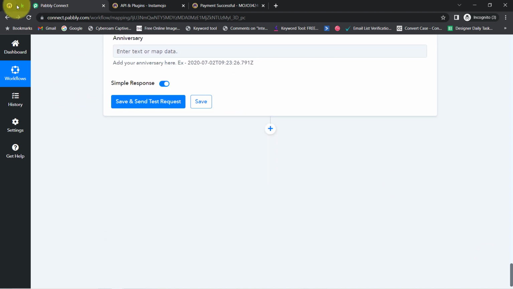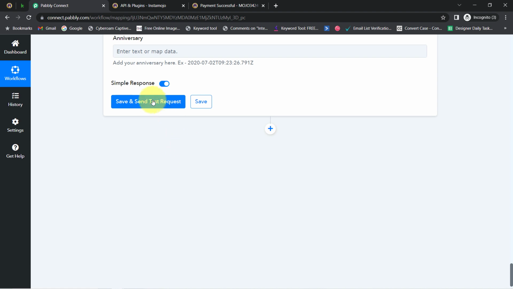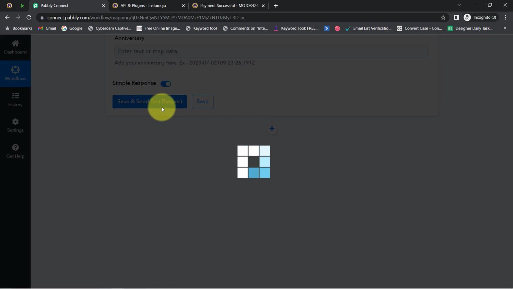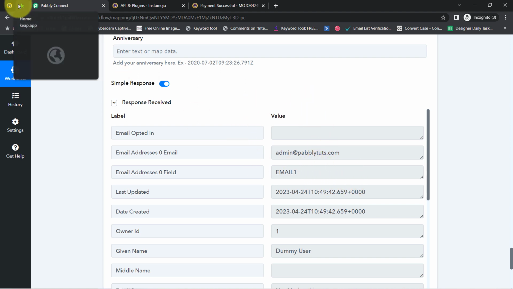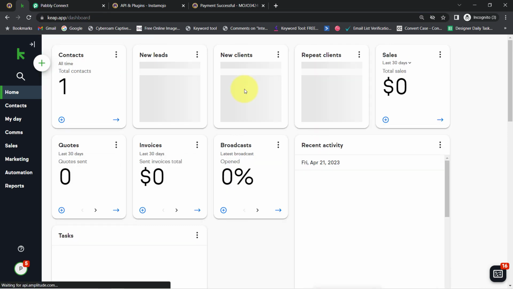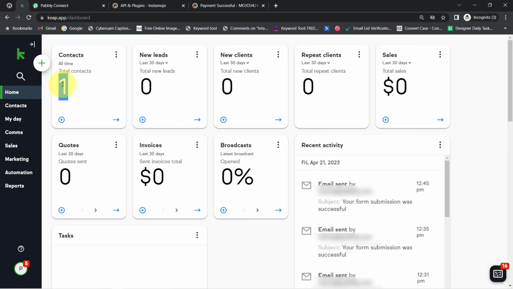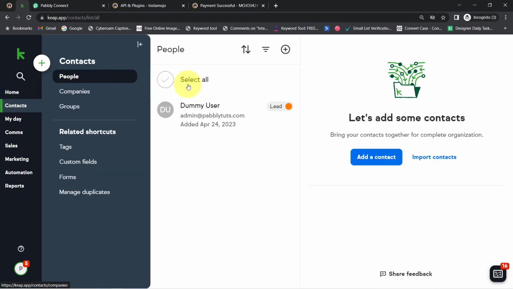Let me click on this button, save and send test request, and currently, how many contacts do I have? All right, so I have 0 contacts. Now I'm going to click on this button, save and send test request, and you will see a response will be received which is saying the customer has been created. Let me go back and refresh my dashboard here. All right, so here you can see one contact has been created, has been added. Let me check whether it is the same contact who has made the payment.